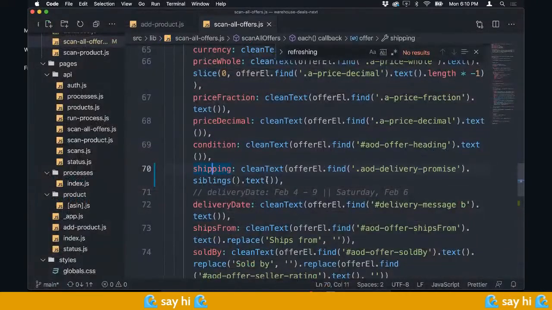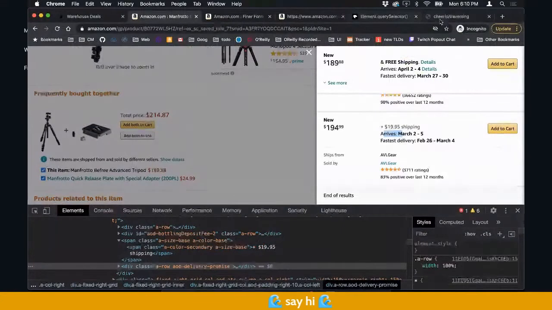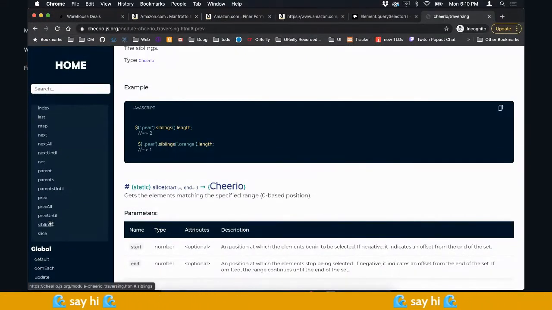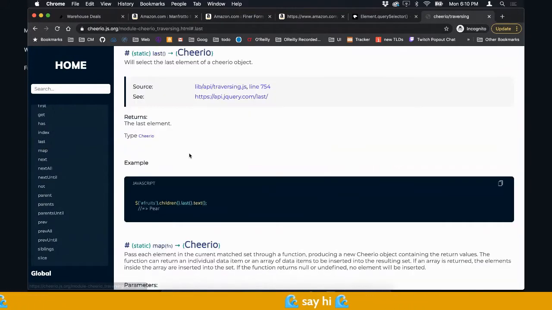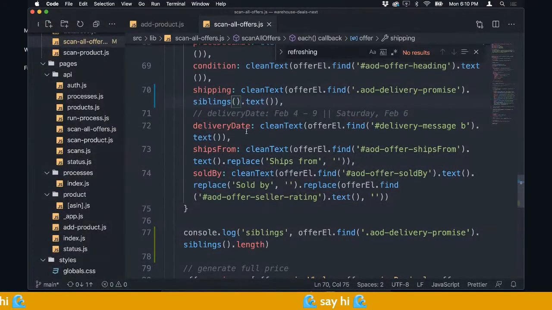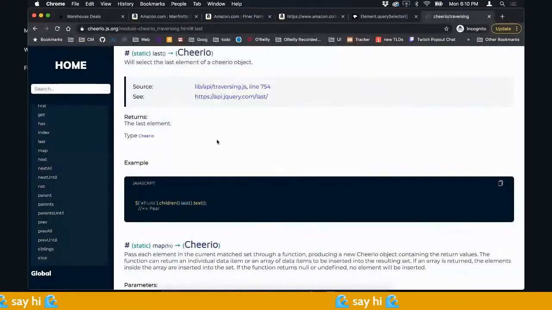Let's just try siblings. And then I want to grab the last. So siblings.last.text. And let's change this to text to just pull out all the text. What does this say? Okay, one more scan.